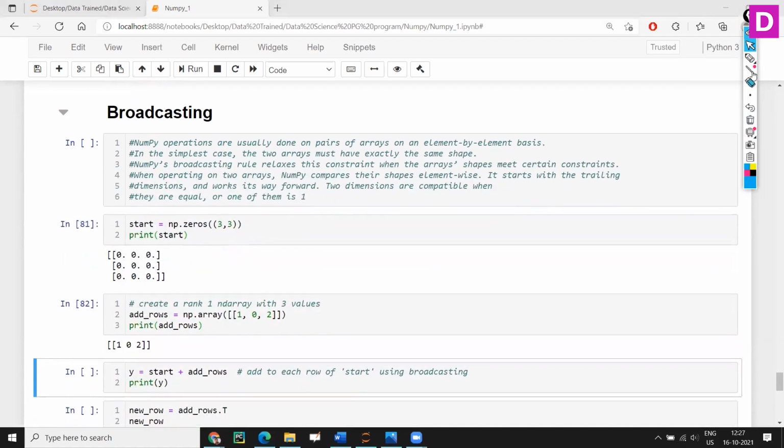This is one more Numpy array. So here what do we have? Here we have a 3 cross 3 and here a 1 cross 3, right? So the size is different, the shape is different. Now let's try to do some operation between this and this.